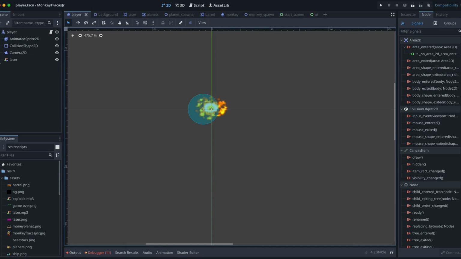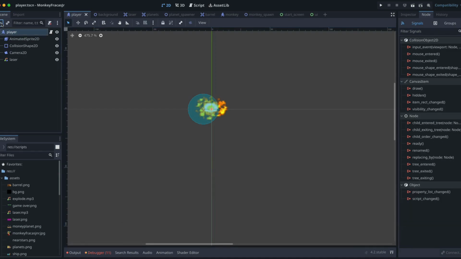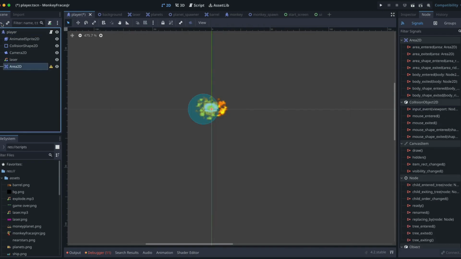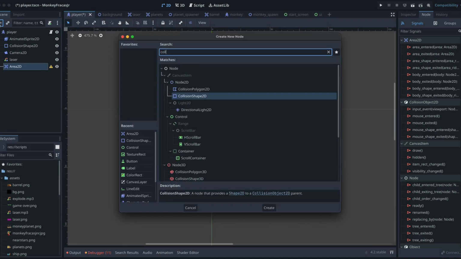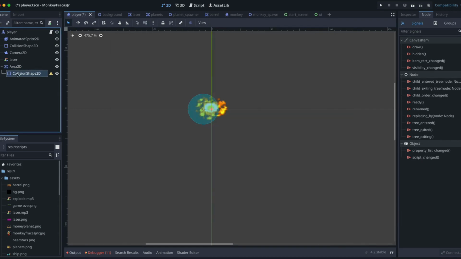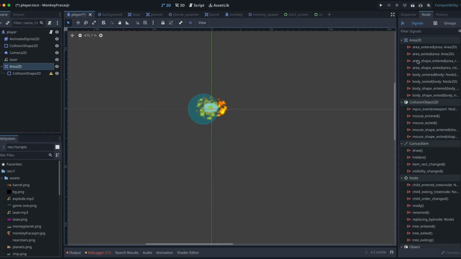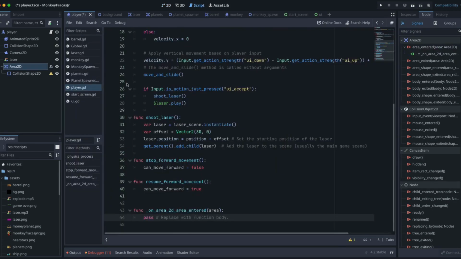Let's have a look. So here is our scene. We've got our animated sprite 2D, our collision shape, a camera 2D, and a laser. We actually want to add an area 2D to our player now, because that's going to be how we actually detect that we're getting blown up by the planet. So we're going to create a collision shape as a child node of the area 2D, and then we want to actually grab that area 2D and signal on area entered through to the player script like that.